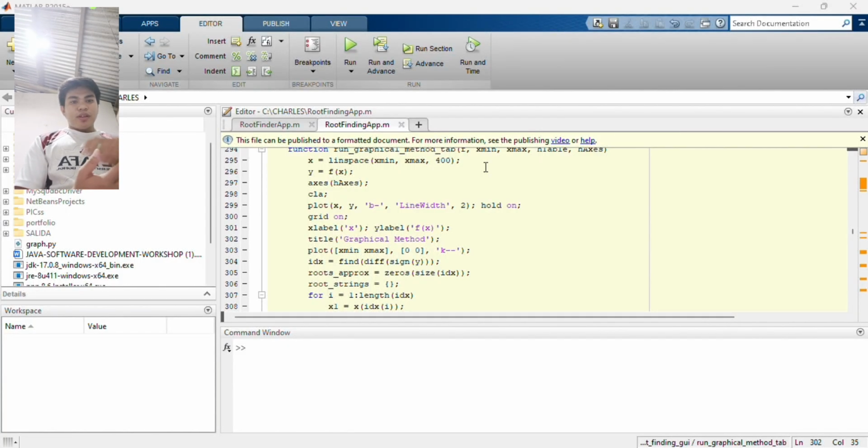Welcome. Now let's talk about numerical method roots in Matlab. So let's talk about the methods such as graphical method, incremental method, bisection method, Newton-Raphson method, regula falsi method, and secant method.